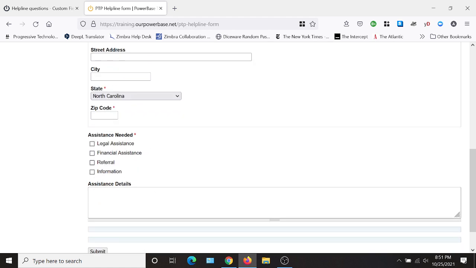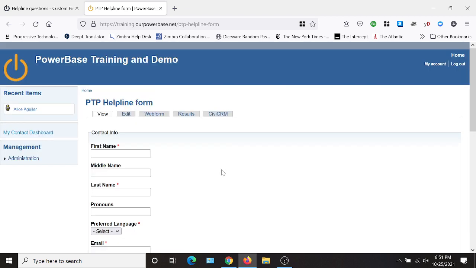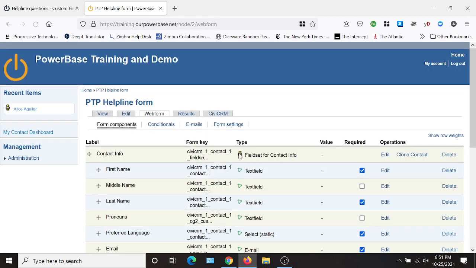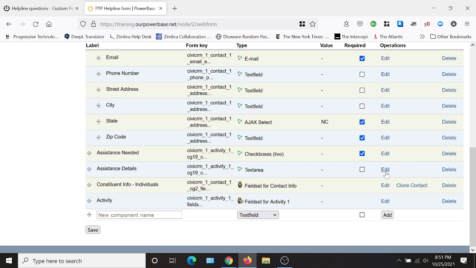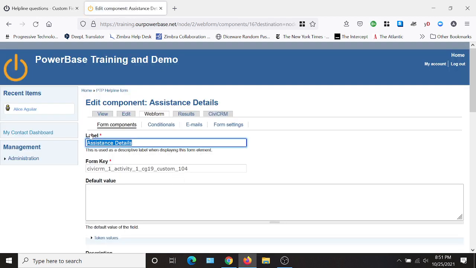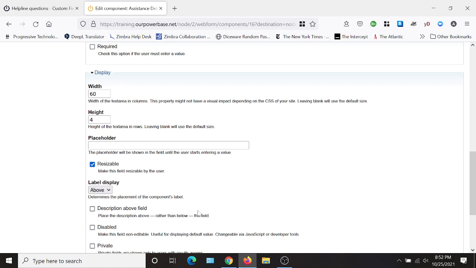So we fixed this area. Again, you may want to change this label here on the assistance details. I'm going to say, please describe the assistance you need, or anything else you want to tell us, anything else you want to let us know. Again, whatever you want to put there. I'm just keeping that simple.